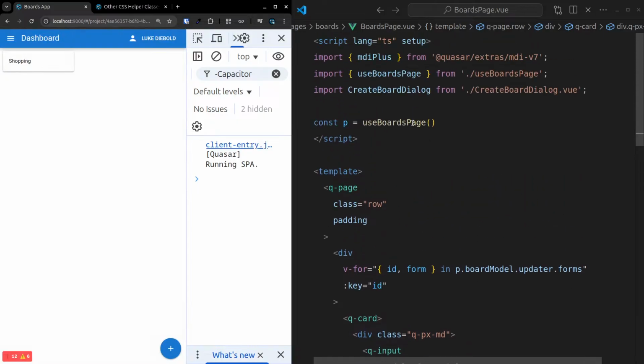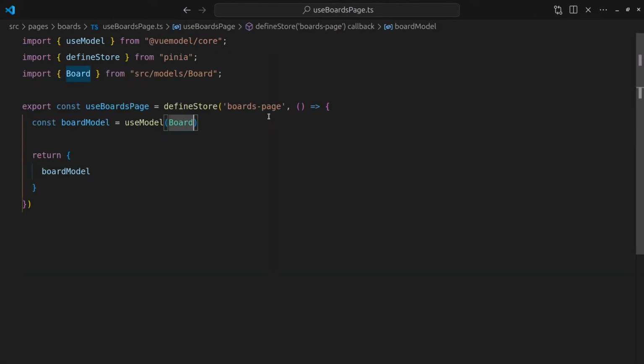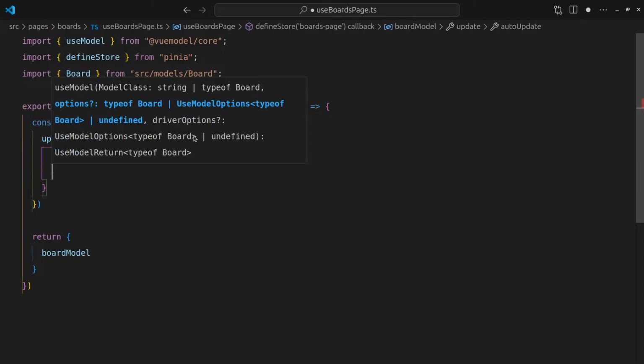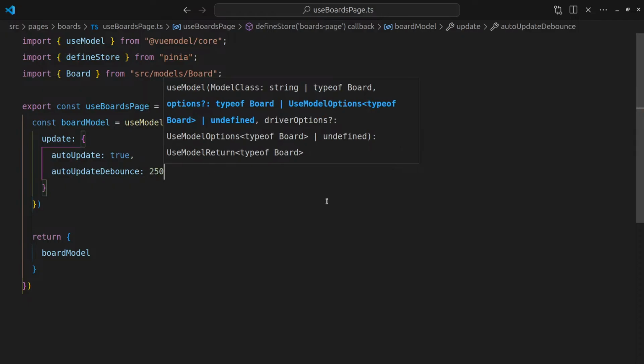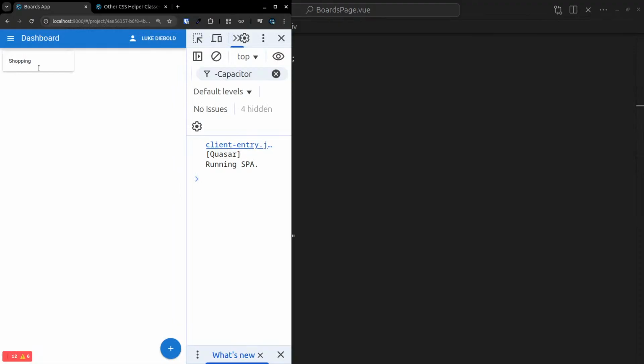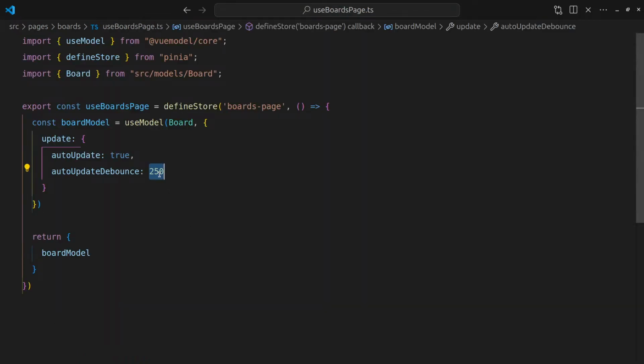So what you can actually do, if we jump into our boards page composable, is there's some options here. So if we jump into update, for our update options, we can say auto update true and auto update debounce and set it to something like 250. There we go. Let's come back here and say shopping updated. Refresh the page. Huh. Maybe I didn't wait long enough. Might have been a little bit heavy. Yeah, I was a bit heavy on the update button, I think. But I want this to be high so I can demo something.